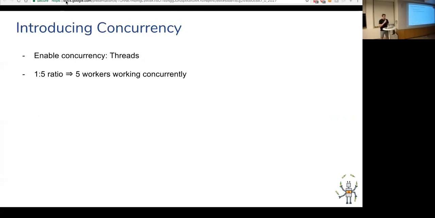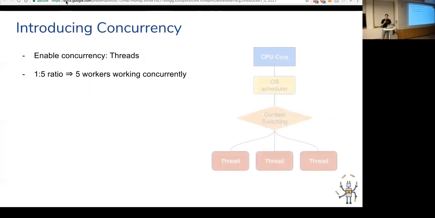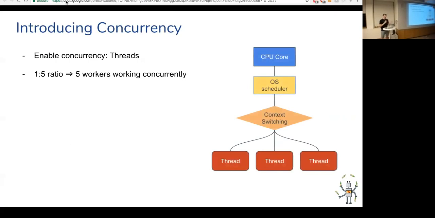What we did is that we use concurrency. So in Ruby, concurrency is enabled by using threads. In Ruby, since 1.9, threads are actually OS threads, which means that they rely on the OS scheduler to be scheduled.